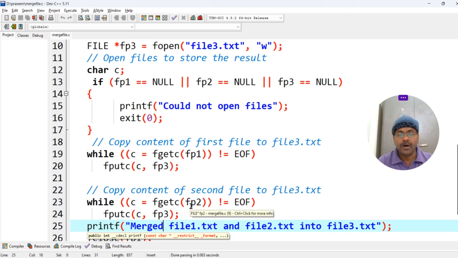Next O not equal to end of file, we write. R not equal to end of file, yes, we write. N not equal to end of file, we write. I not equal to end of file, we write. N not equal to end of file, yes, we write. G not equal to end of file, we write here.